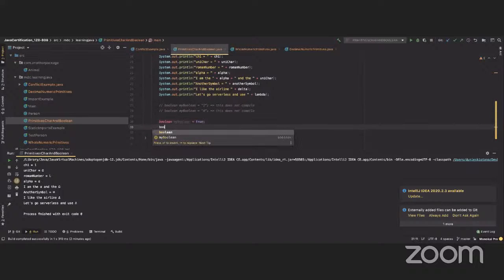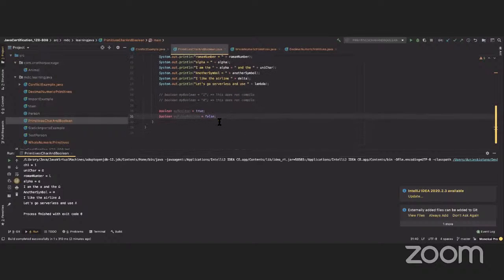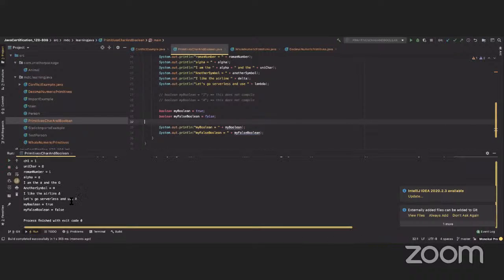And then we say boolean my false boolean, and we say false. That's where boolean stores a true or false value. Then we print it out. We say my boolean, and it says that it's always true. This is logical. Whenever you have a boolean value and you try to print it, if it is true, it gives you this warning that it's always true. But it doesn't mean that it's an error, it's just a warning. So it prints whatever value it has inside. My boolean, true. My false boolean, false.